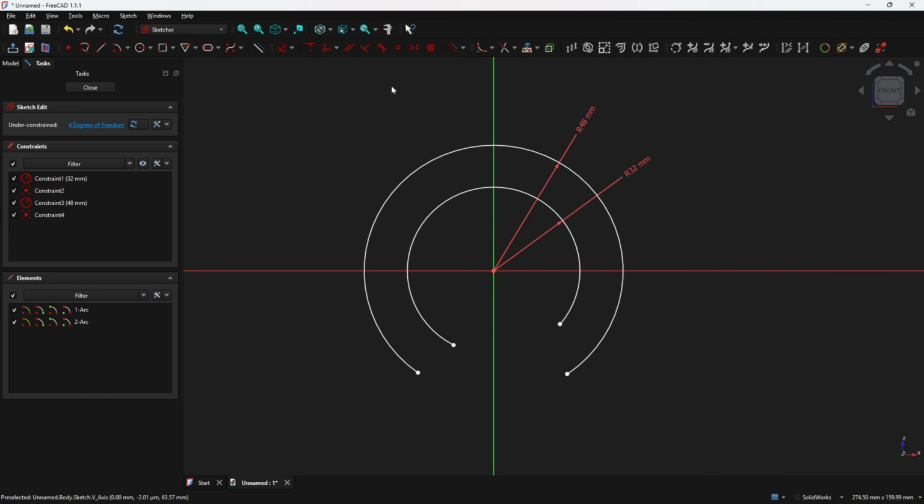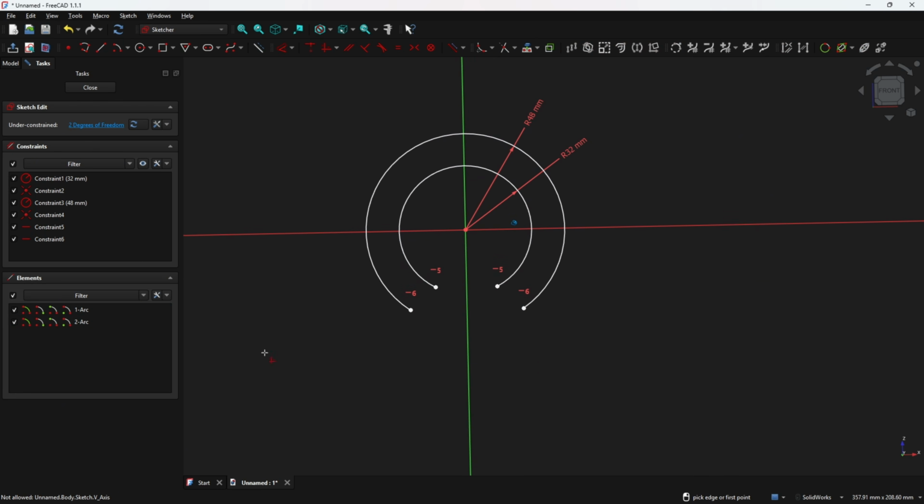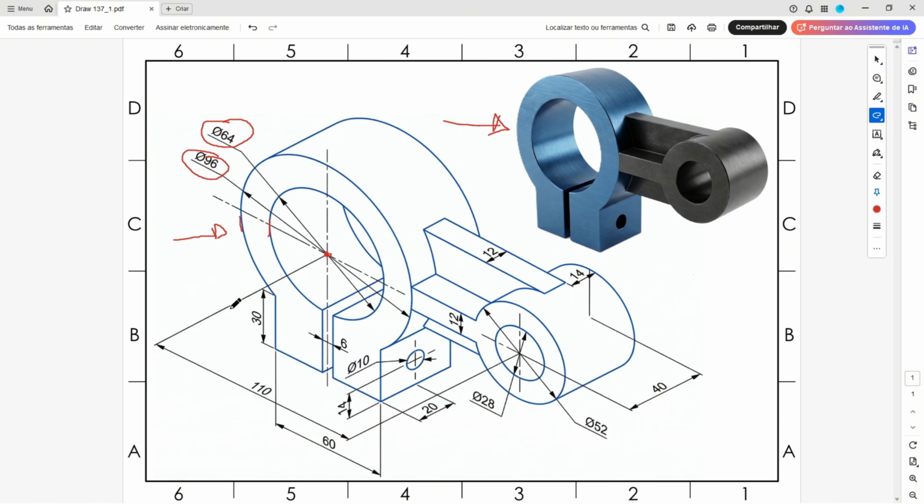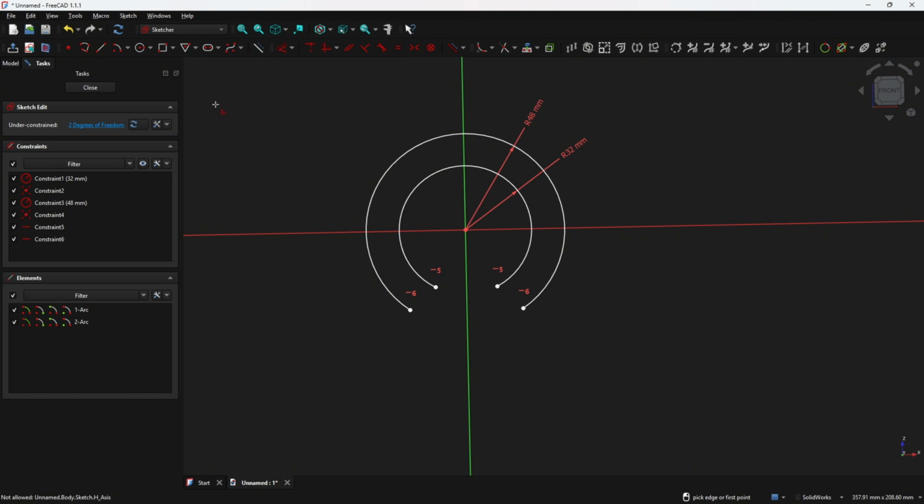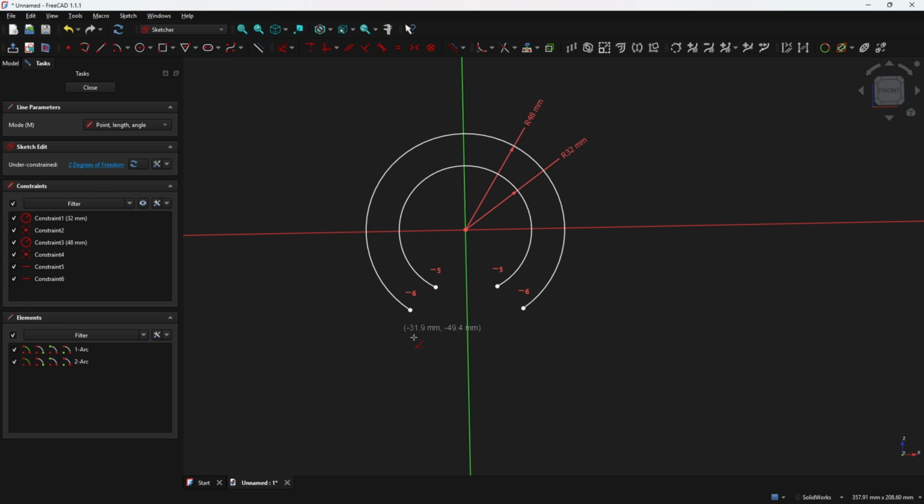And here, go to constraint, select horizontal vertical, select this point and this point here, this point and this point. Okay, and now we will create this line here, this line and this one. This line here has 30 millimeters. So select polyline, click here in this point, and make a line here with 30 millimeters. It is a vertical line.